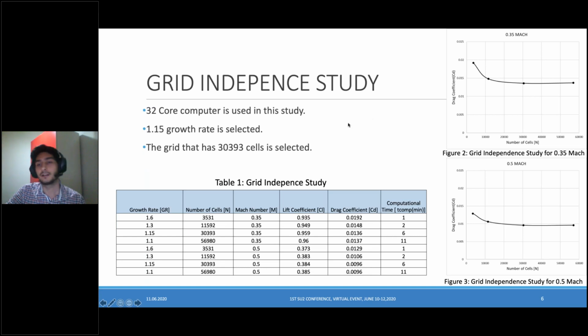And in these line charts, you can see the grid independence. This shows us the drag coefficient change with respect to number of cells, and it shows that at about 30,000 grid cells, the result is independent from the number of cells. And a 32 core computer is used in this study, and with respect to that, 1.15 growth rate is selected.